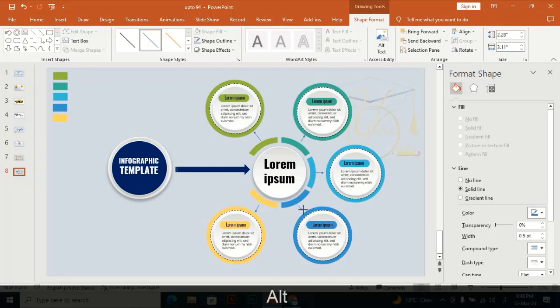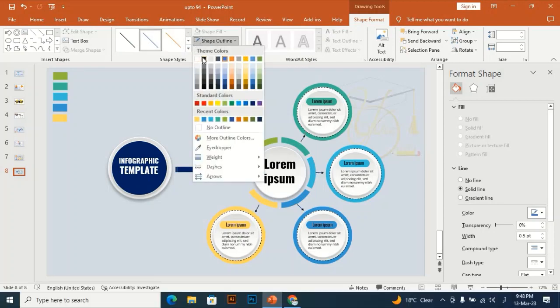Select all these arrows now by holding shift and make the color black. Shape outline, give it a black color.